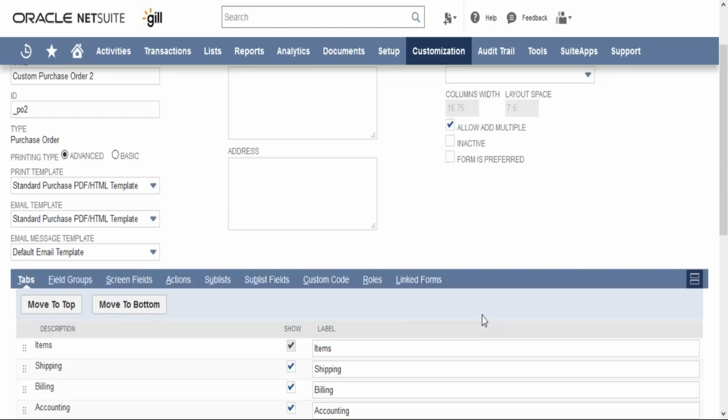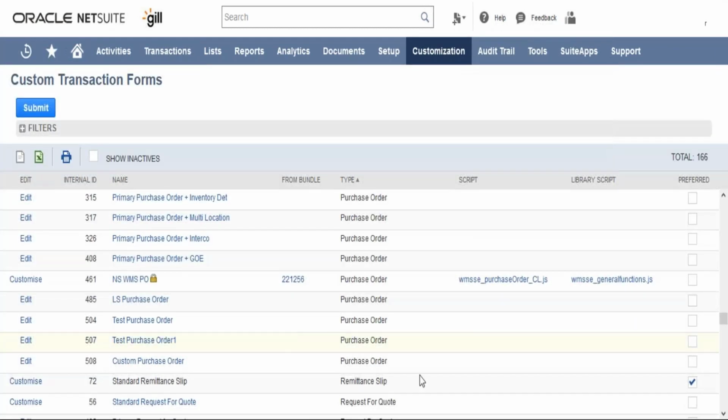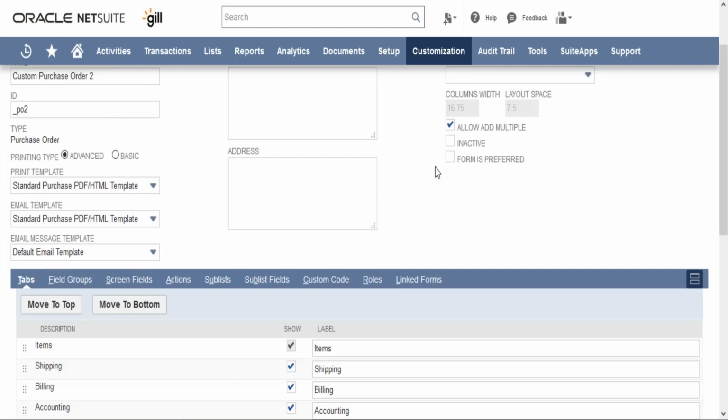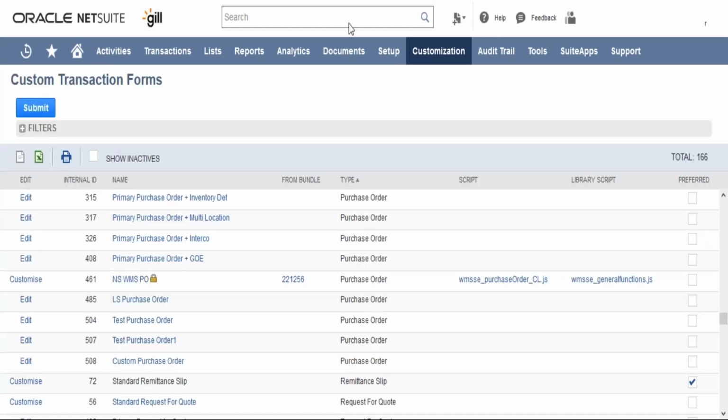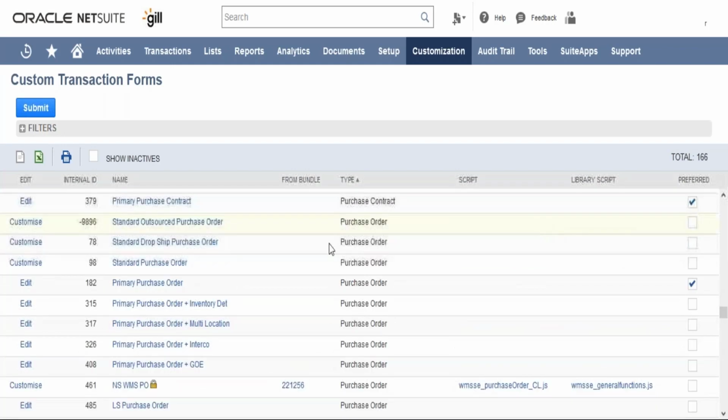There can be only one preferred form. If I check this checkbox, if you see here, this is the list, right? There can be only one preferred form. So if I make this particular form as preferred, the other one would get removed and the one that I have created will become a preferred form. Currently, this primary purchase order is the preferred form.